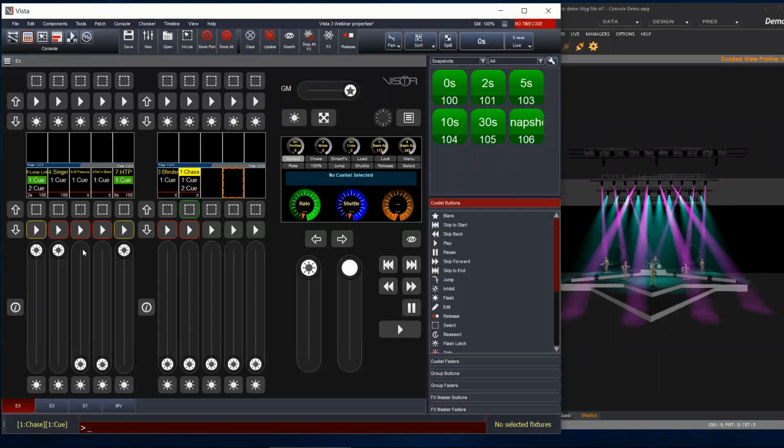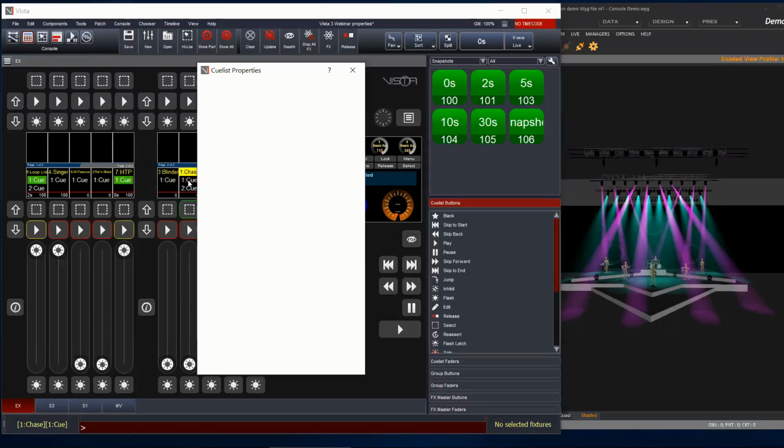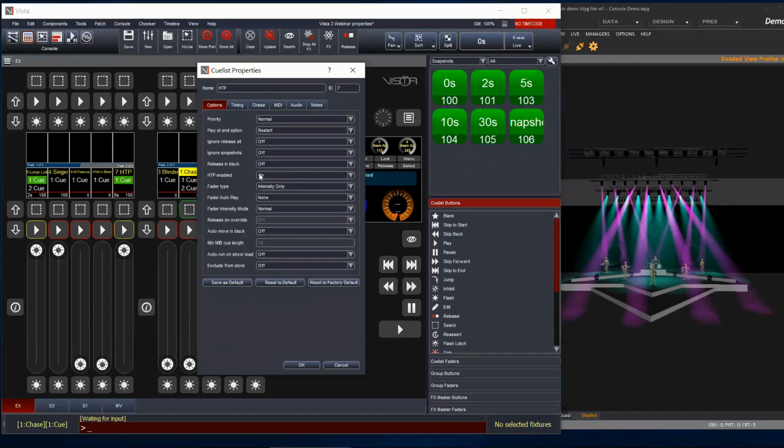It's important to note that when we use Store All, it sets a couple of these items automatically, and HTP is one of them. Also down here, the fader intensity mode and some of this other stuff as well, which we're going to get into next.